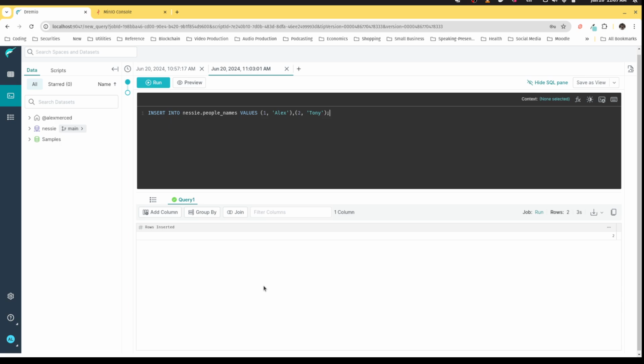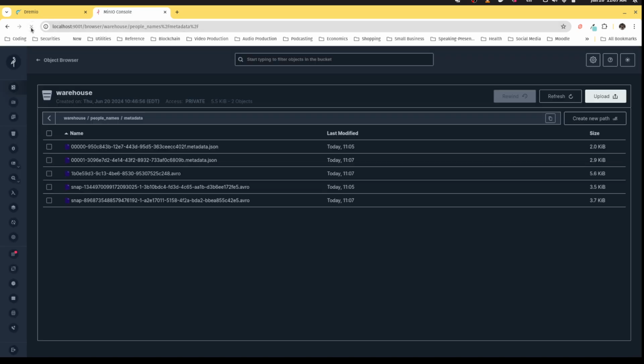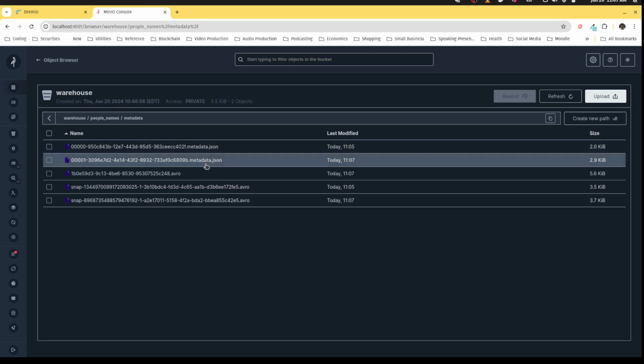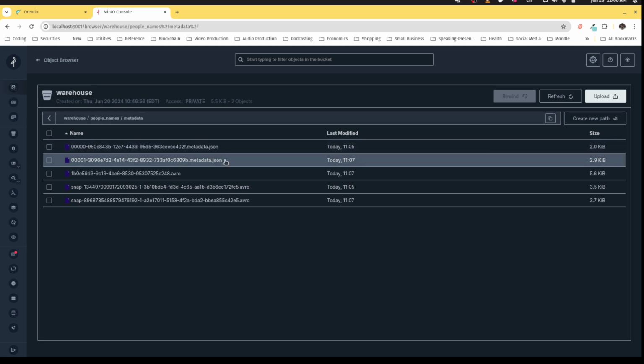Okay, so you can see now it says 2 rows were inserted. So if I head over to the Minio console again and I refresh, I notice that there's 2 metadata.jsons because there's a new one from the transaction we just did. So again, Nessie will have been updated. Now Nessie should be pointing to this metadata.json, not this one. And that's kind of how that whole catalog works. Everyone who uses that catalog as a way to access the table will get pointed to the right metadata.json.